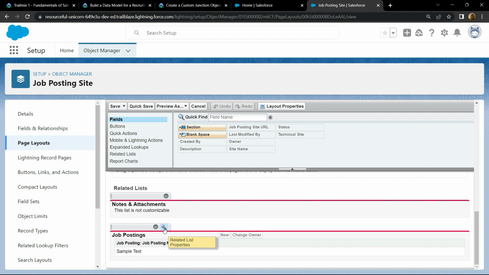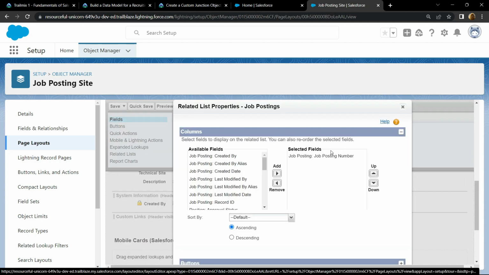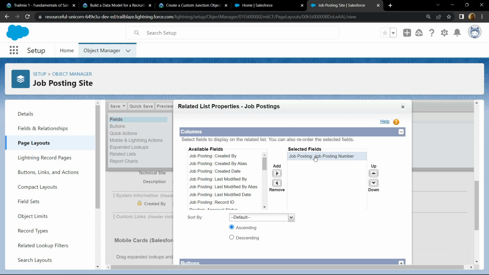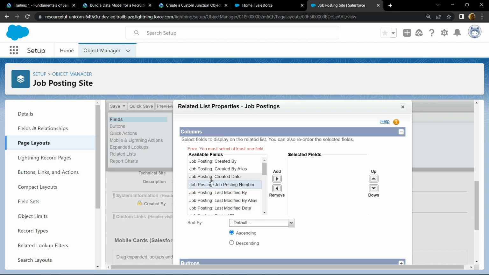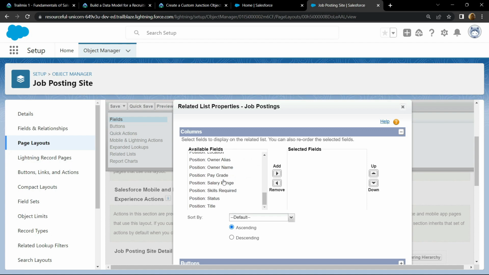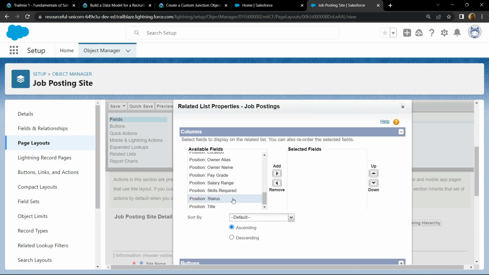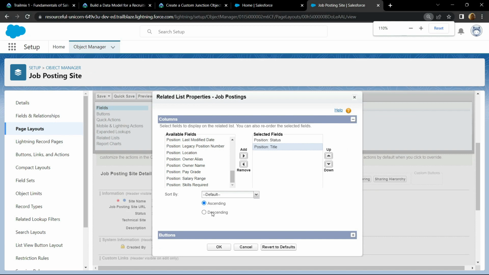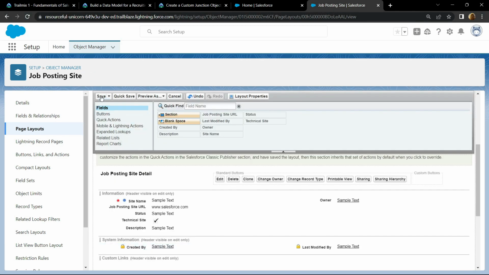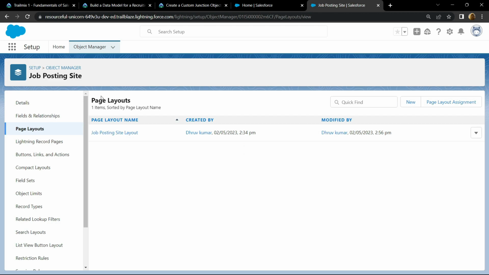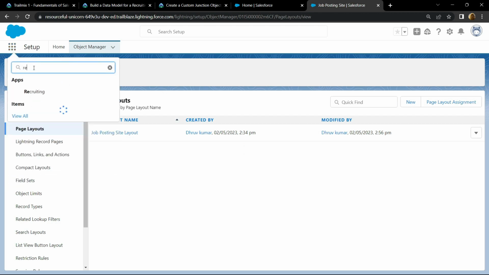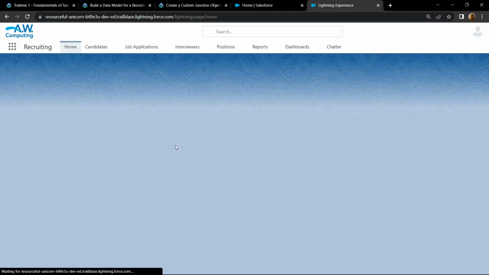Click on the properties. Now first of all, remove this selected field. And from this left panel, you have to choose the position status. Then position title. Again click on OK. Then save the changes. Go to the app launcher and search for recruiting. Open this.